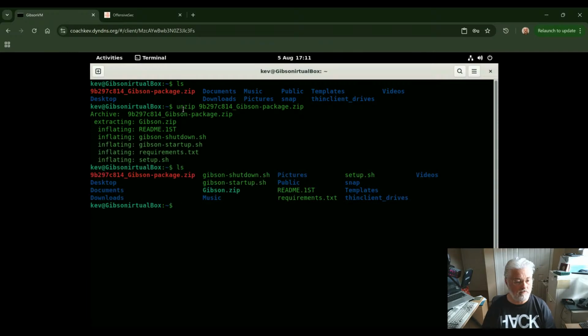And from there, what you've got is your Gibson shutdown and startup. You've got a README first, so I would always recommend reading that. You've got requirements.txt, which is part of the Python script, and you've got your setup shell script. So what I'm going to do is make this script executable. This is, as I said, all in documentation. So I'm going to sudo chmod +x setup. Okay, so I've made that executable.